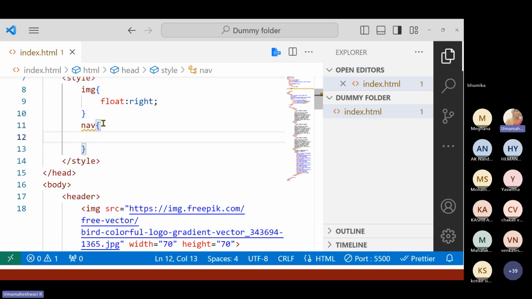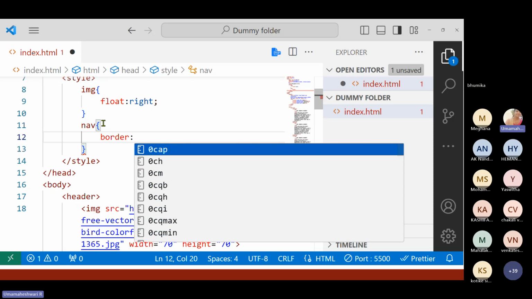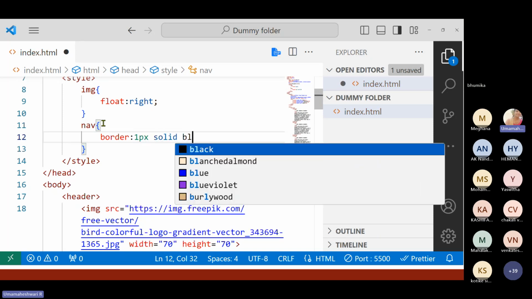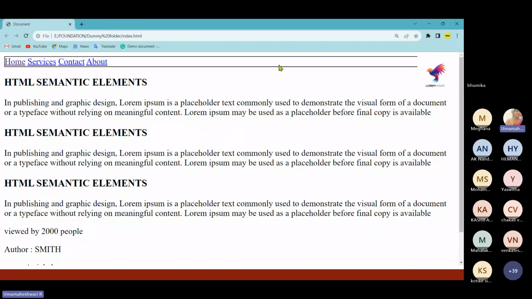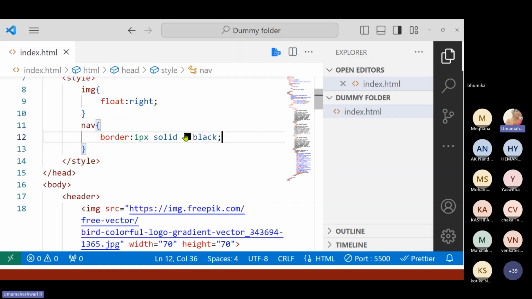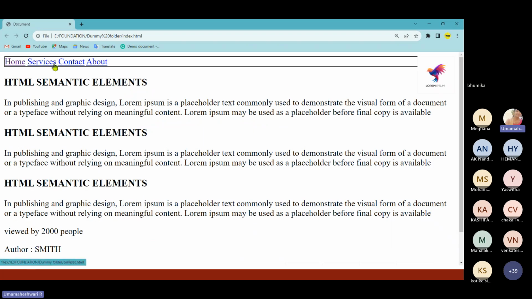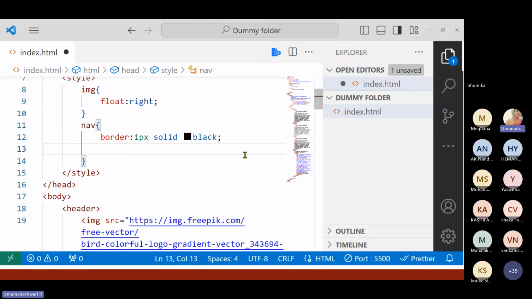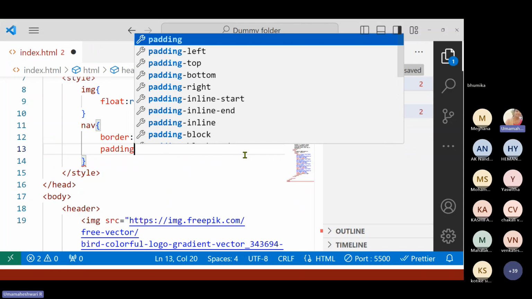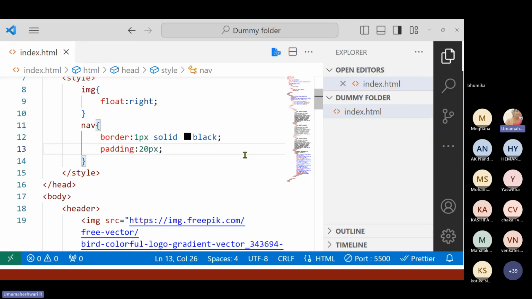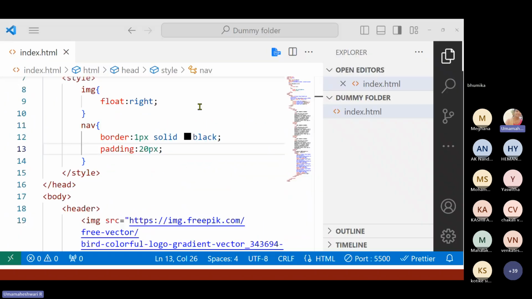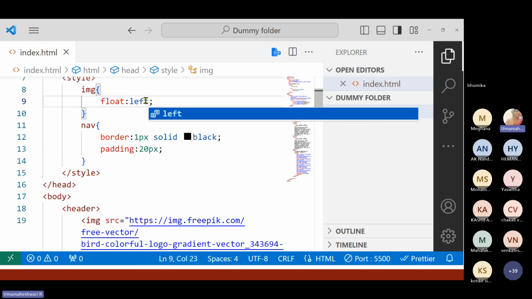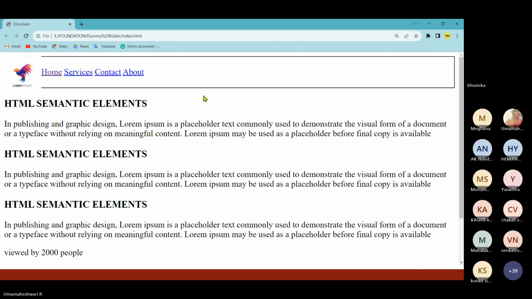Apply some border first so that we can identify where exactly it is placed. Solid black. So here it is exactly placed. I need some space between this content and the border, so I need a padding value. Let me give a padding value of 20 pixels. So let's check. Now it is exactly good. And let me change this to the left side. Like this, we can put a logo and the text.